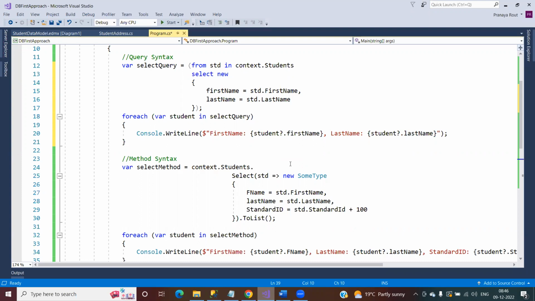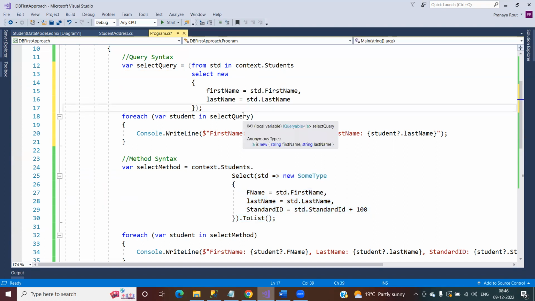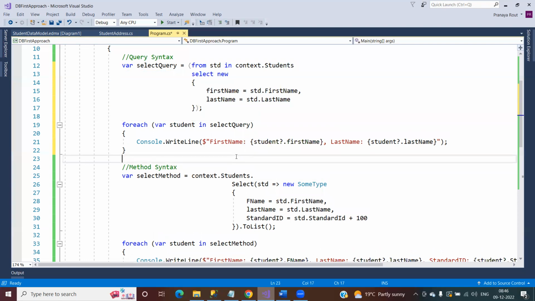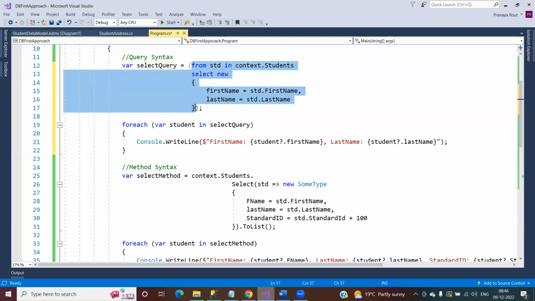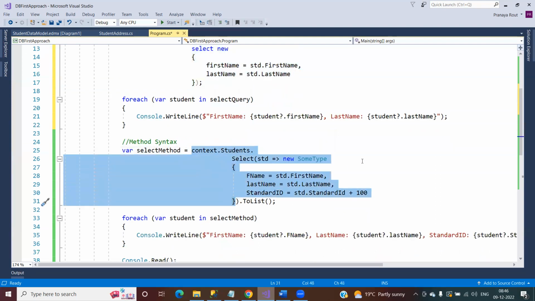If you are very good at SQL, then you can go with the query syntax, and if you are not good at SQL, you can go with the method syntax. But behind the scenes, whether you use query syntax or method syntax, performance is going to be the same. I'm saying that if you are good at SQL, you can go with query syntax. If you are not good at SQL, you can go with method syntax.